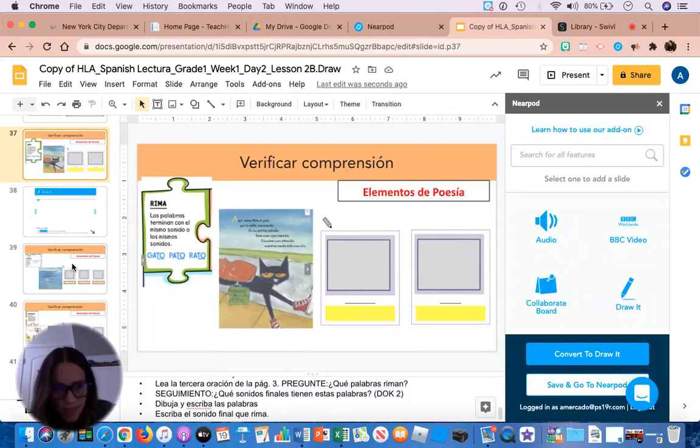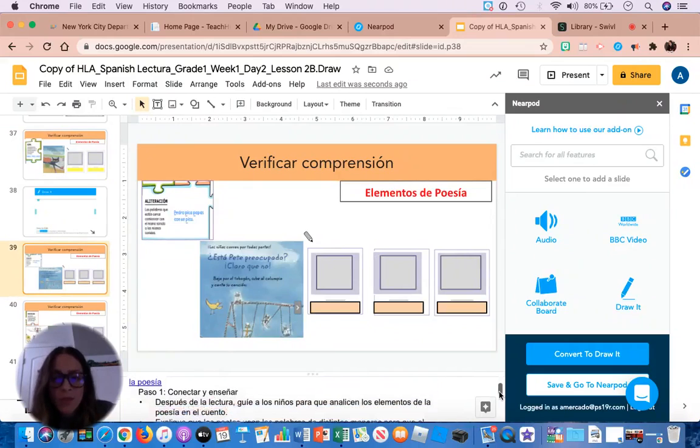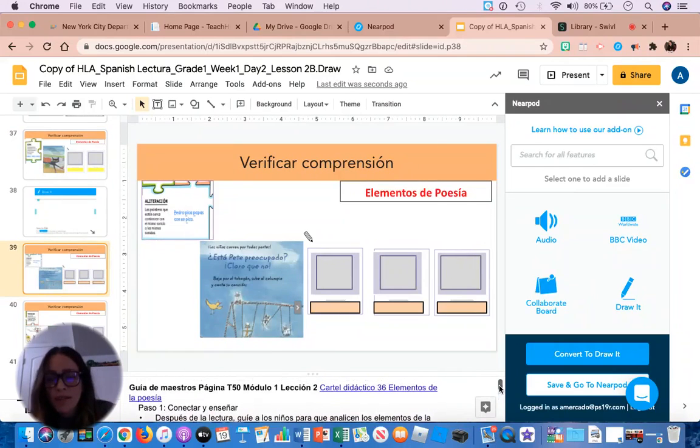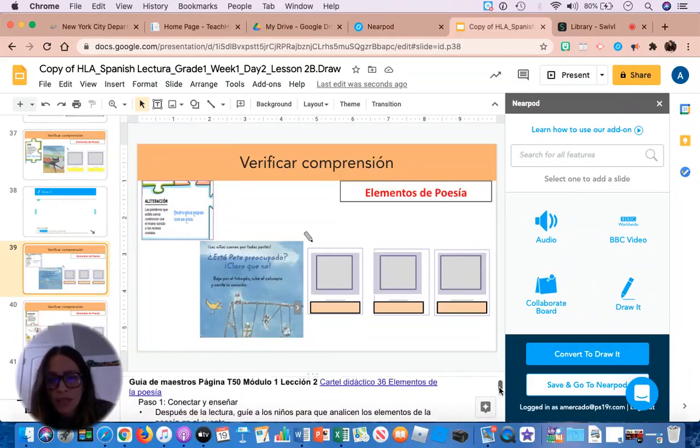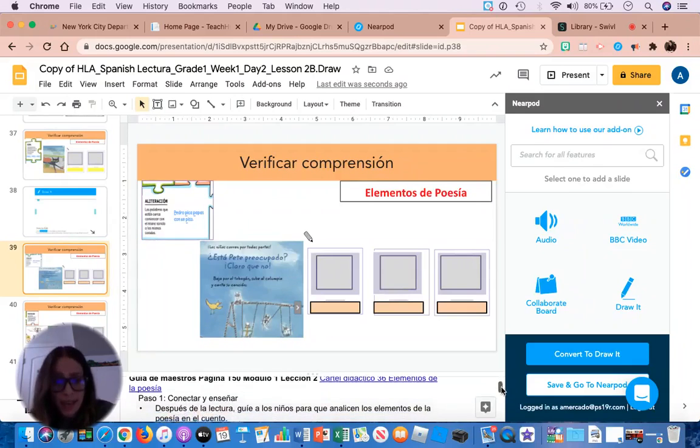So now I'm going to move on to the other slide, and let's see if we want to add another Draw It tool. And keep in mind, when you are working on NearPod, you are driving the students' screens. So you can hold them on one particular section or an activity, and then when they complete that, you can move the slide if you are launching the lesson live.